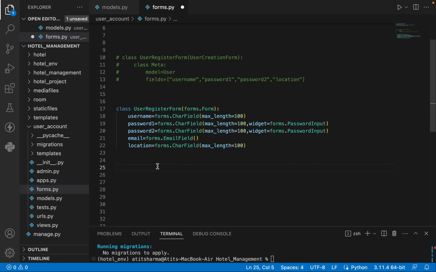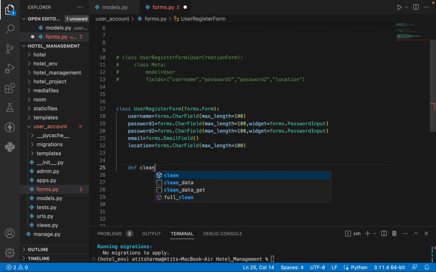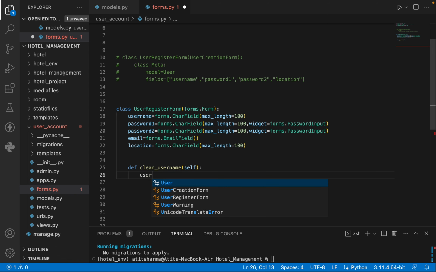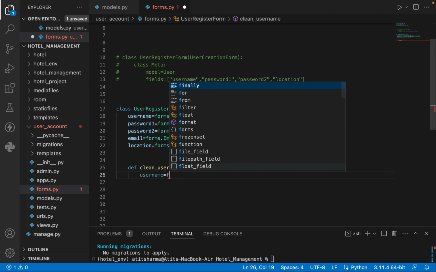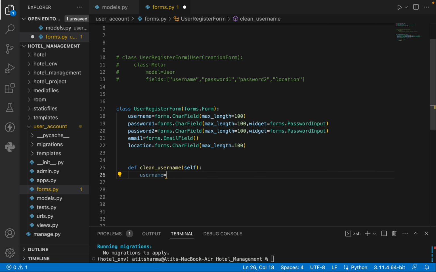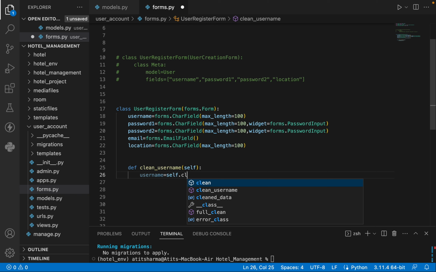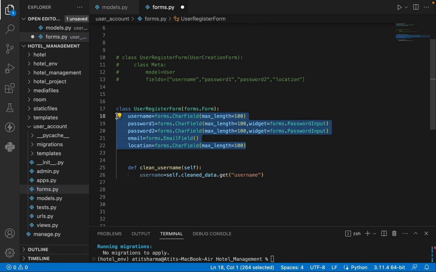After doing this we are going to validate everything. For that we will define clean_username. Why are we using clean? Because this is the method used for validating a field. After that, username equals self.cleaned_data.get. Cleaned data is like a dictionary where we get all the values of the form. After getting the username we will check if the same username exists in our database or not.